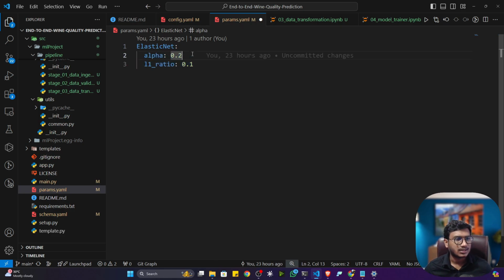Okay, that's it. Now here I have defined the elastic net, alpha and L1 ratio. Going forward, I will also show you how we can perform the hyperparameter tuning as well. We'll be keeping different model configurations, loading all of the models one by one, doing the hyperparameter tuning, and based on that we'll be selecting the best model. But as I already told you, this is the simple implementation.